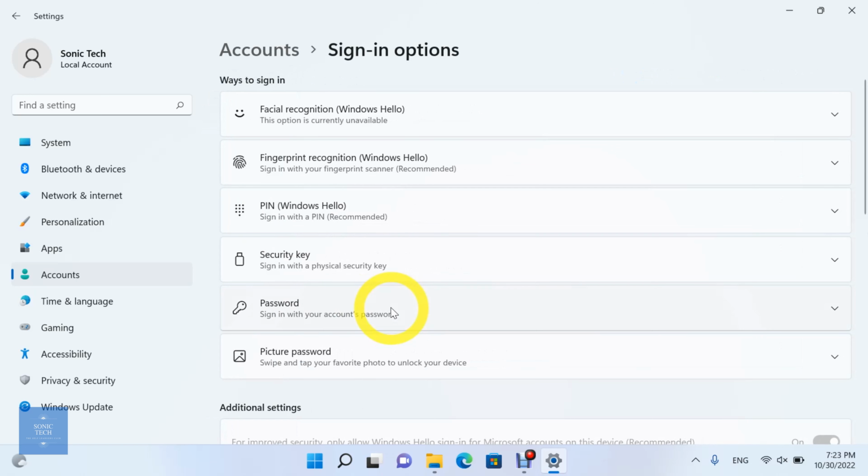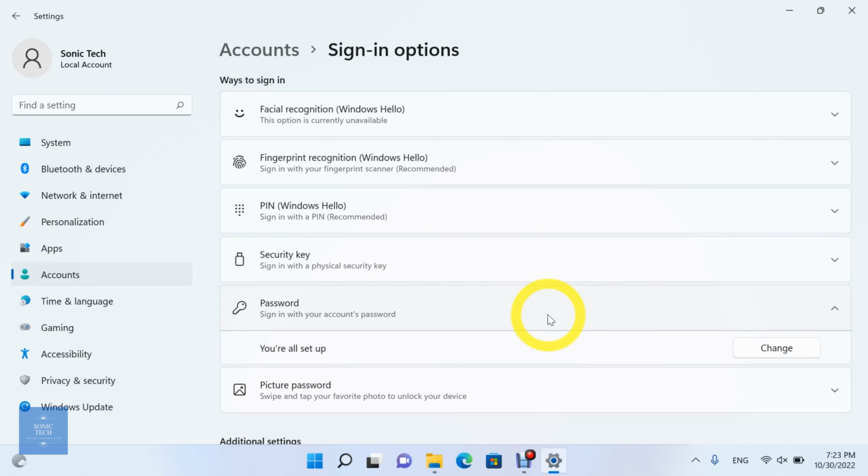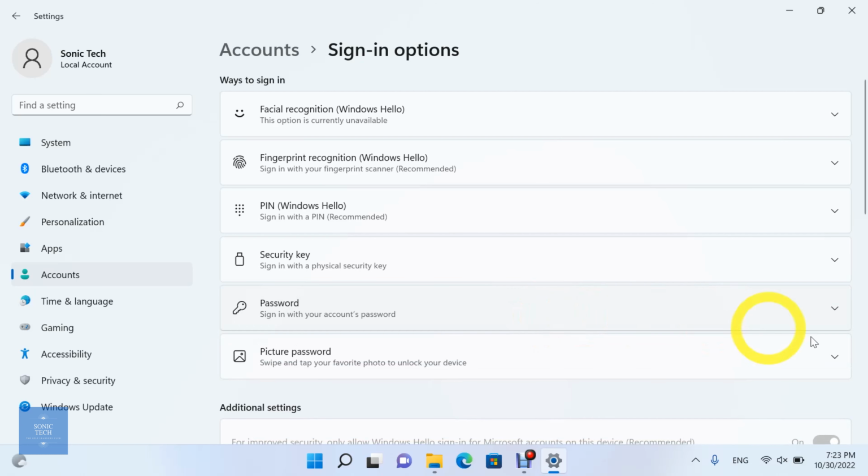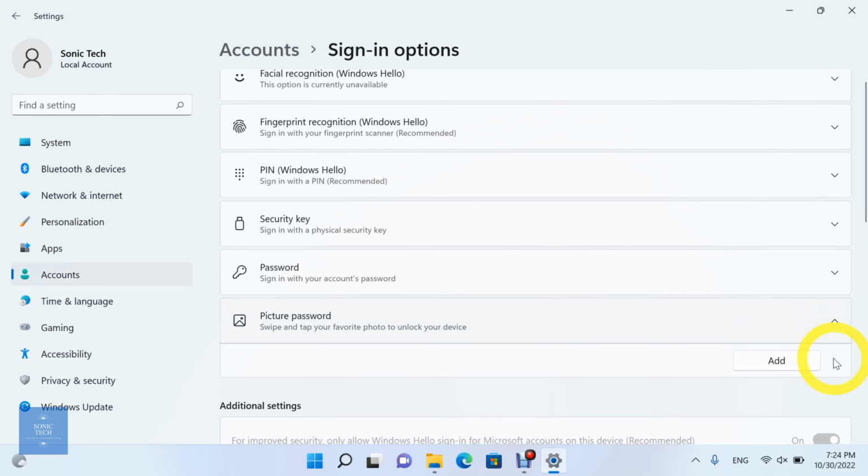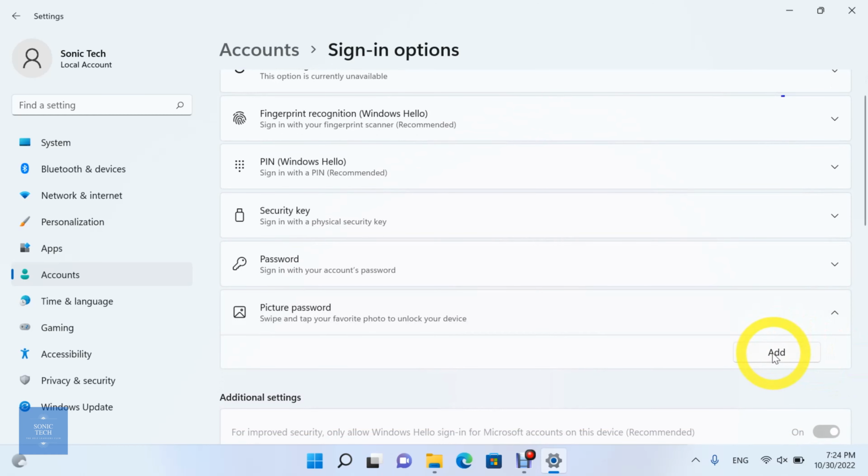Before setting up a picture password, you have to set up a password. Picture password is a new way to help you to protect your touchscreen PC. You choose the picture and the gestures you use with it to create a password that's uniquely yours. Click on Add to add a picture password.